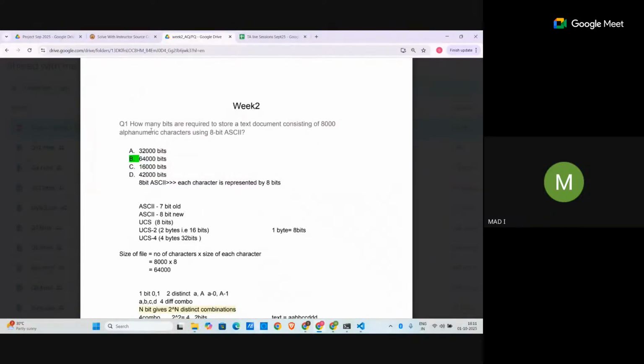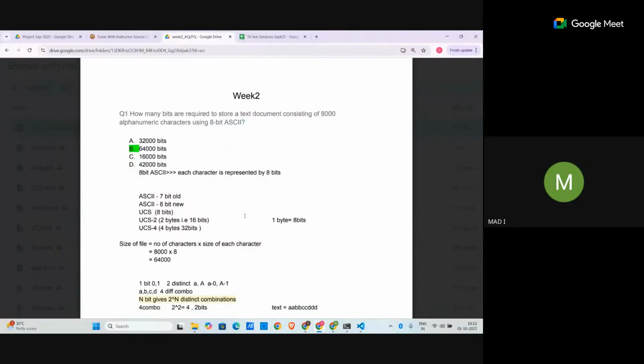Here we have the first question: how many bits are required to store a text document consisting of 8,000 alphanumeric characters using 8-bit ASCII? It is already mentioned that it is 8-bit ASCII, meaning each character will be represented by 8 bits. Here we basically want to calculate the size of the file.